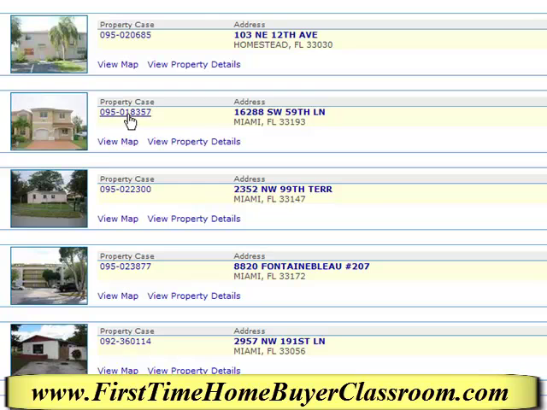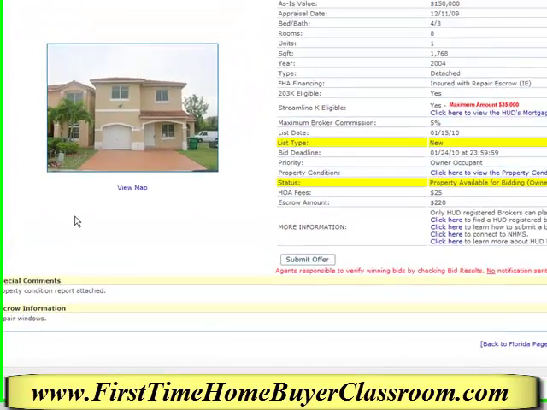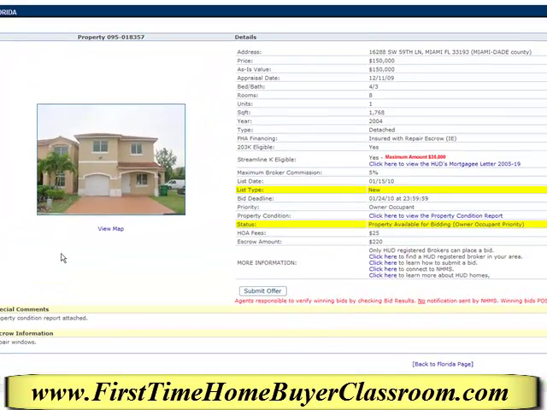And the property case number is going to be 9095-018357. And we're going to click on it. Now once this opens up, it's going to tell us specifically about the property, the value of the property, the price of the property, the area. It's going to tell us the address. It's going to tell us all these things. But let's start from the top.